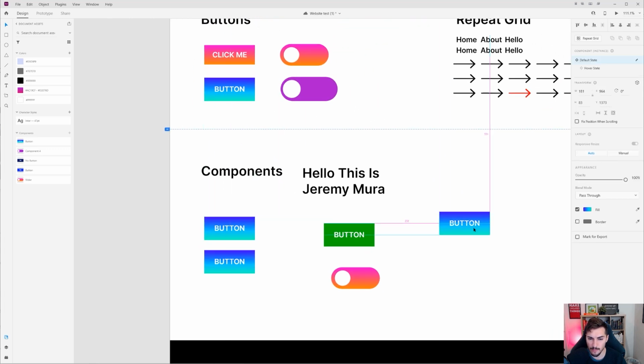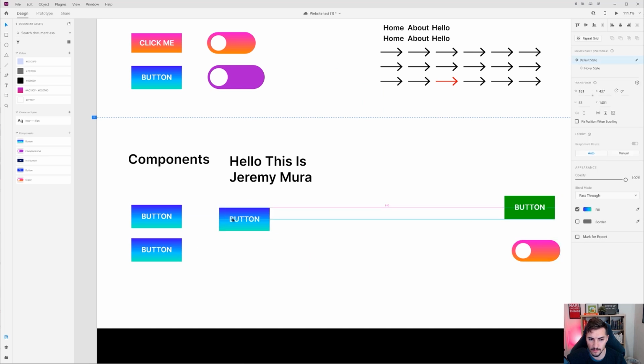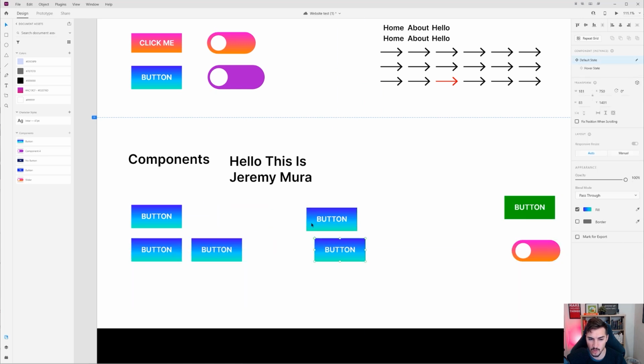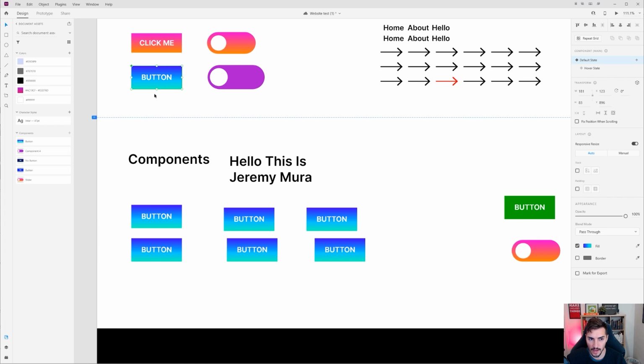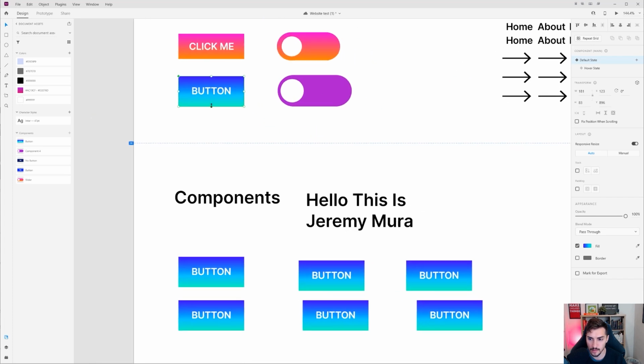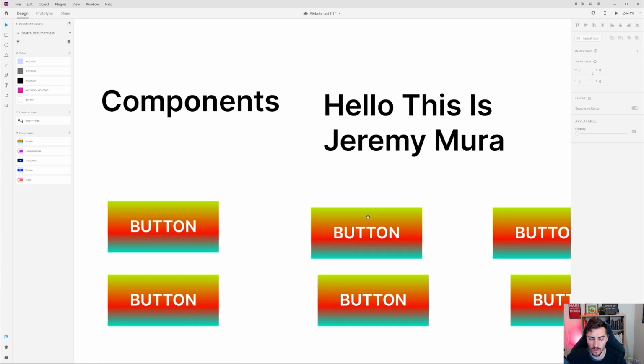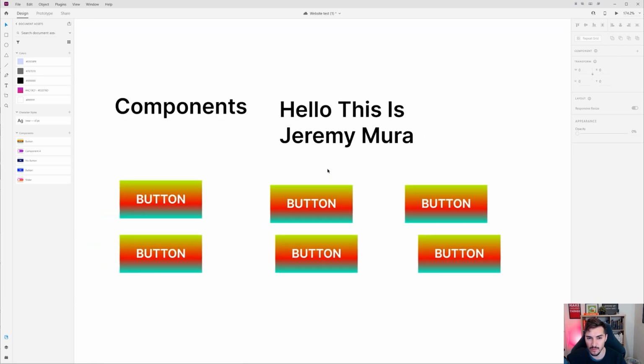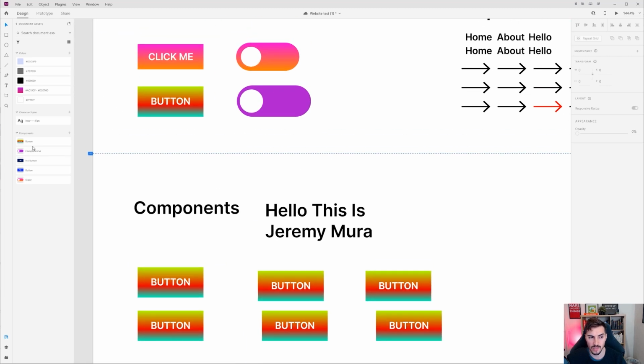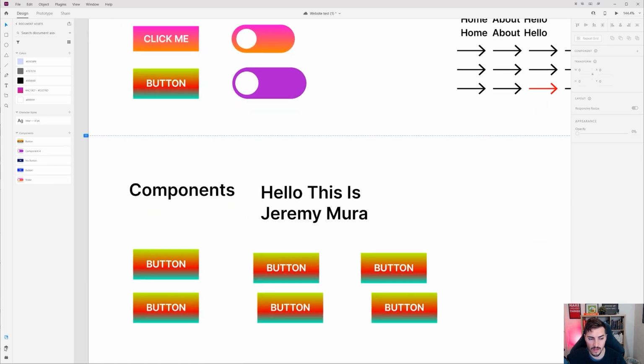So if I make multiple instances, for example, of the same button, so I'm just duplicating them, and I go back to the main button, and, you know, once again, change it, it's going to affect all the other buttons that we have. As you can see, it affected all the other buttons. And that's basically how you use components if you want to edit them and adjust them, and everything is in your assets.